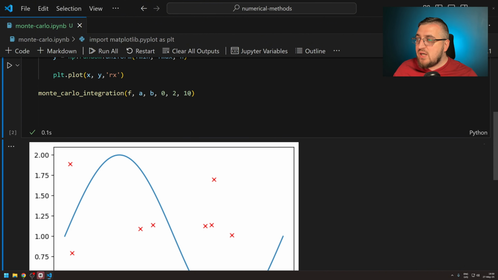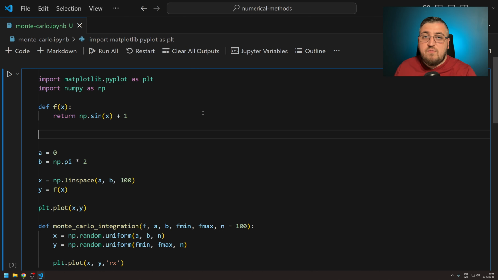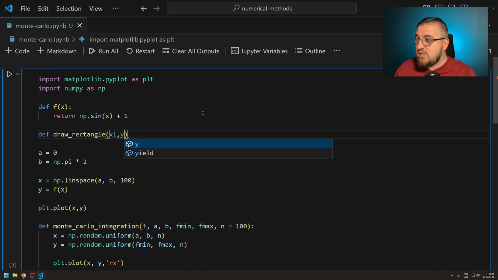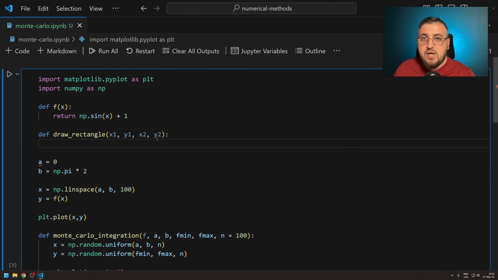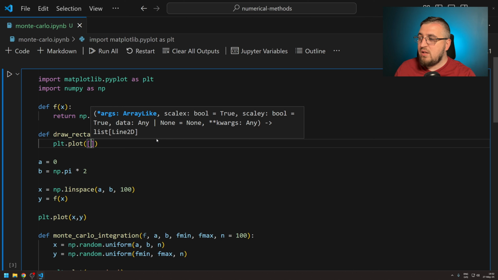Just to confirm that they are not going outside, let's increase maybe to 1000 and see that yes, they are pretty much bounded by our invisible rectangle bounds. Well, actually, it should not really stay invisible. We can define a function draw rectangle where we can provide two sets of points, the upper left point and the lower right point. And then let's draw 4 lines. One will be the vertical on the left side.